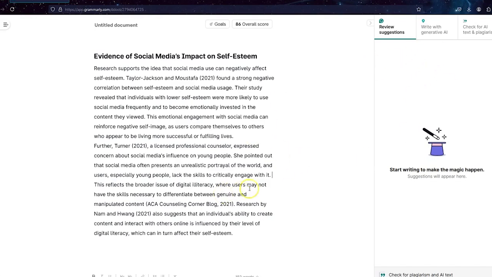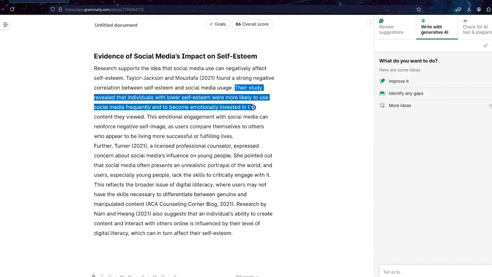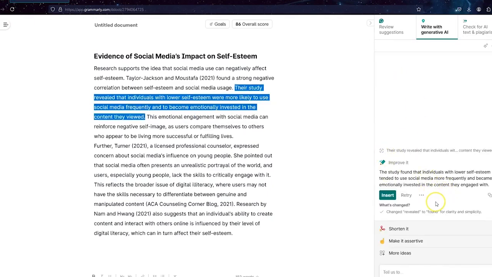But let me teach you a little bit something about writing with generative AI inside of Grammarly. So let's say I have this sentence right here. Their study revealed that individuals with lower self-esteem were more likely to use social media frequently and to become emotionally invested in the content they viewed. Sounds pretty long. Let's see what happens when I say to improve it. So I did improve it, and it said the study found that individuals with lower self-esteem tended to use social media more frequently and became emotionally invested in the content they engage with. I don't know about you guys, but that kind of sounds a little bit better.